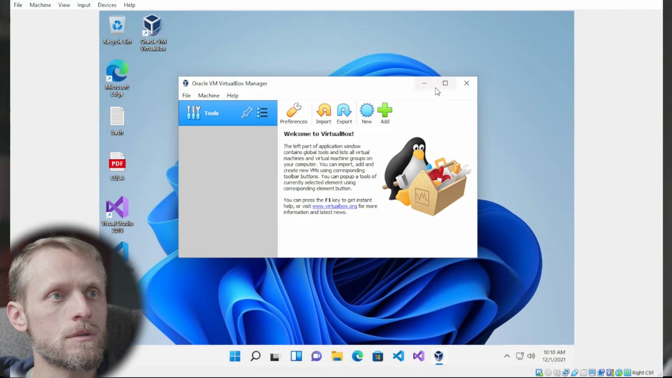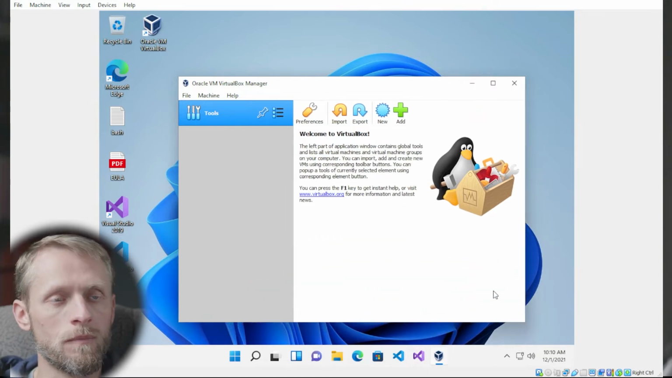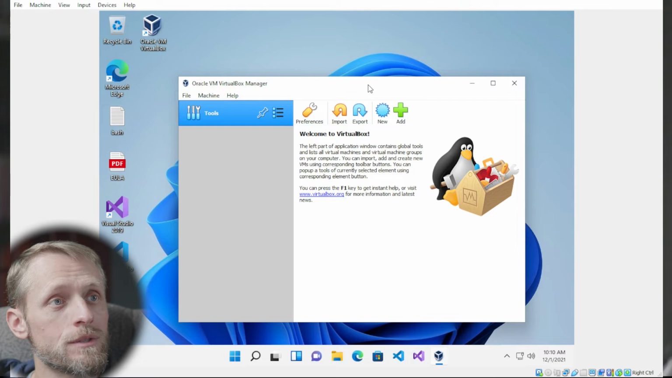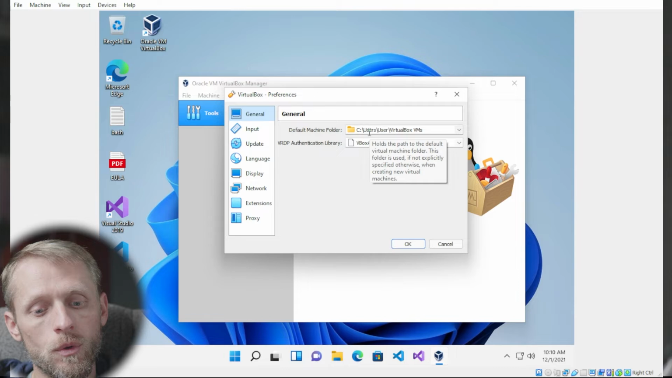And here is our Oracle VirtualBox software. I'll give you a quick overview, but we've essentially installed it, and so we're kind of done as far as the installation goes. Here, it's a very simple interface. You have your preferences. This is where you can set your default machine folder. This is where your virtual machines by default will be stored.